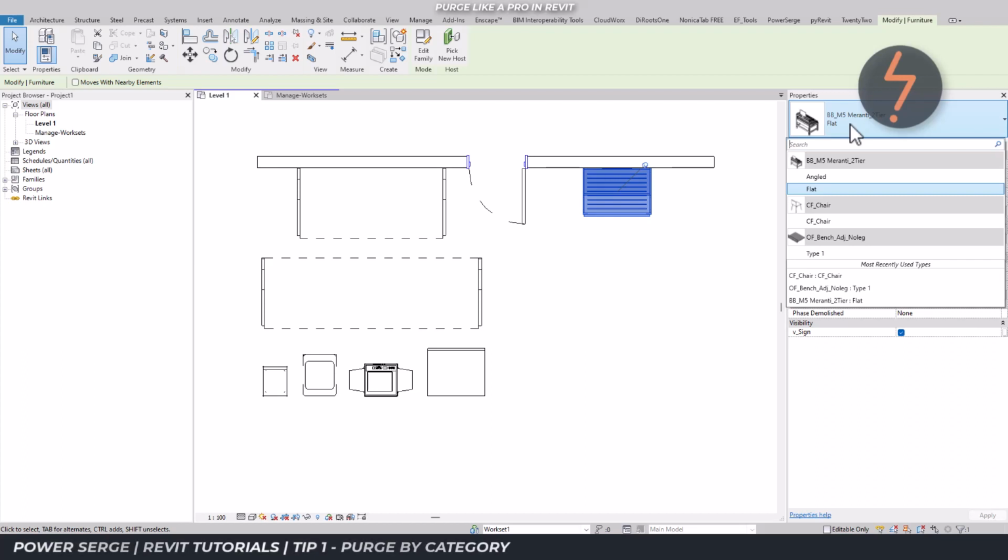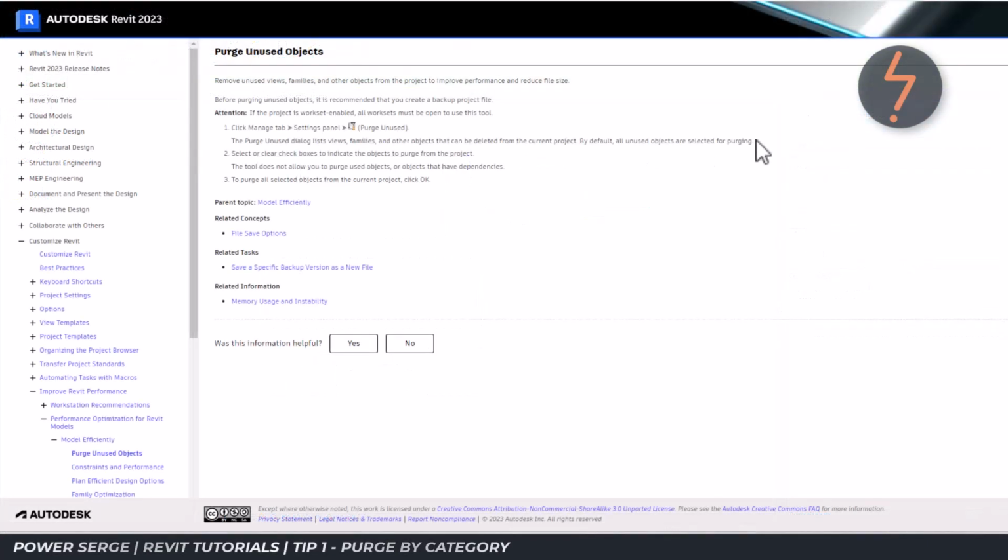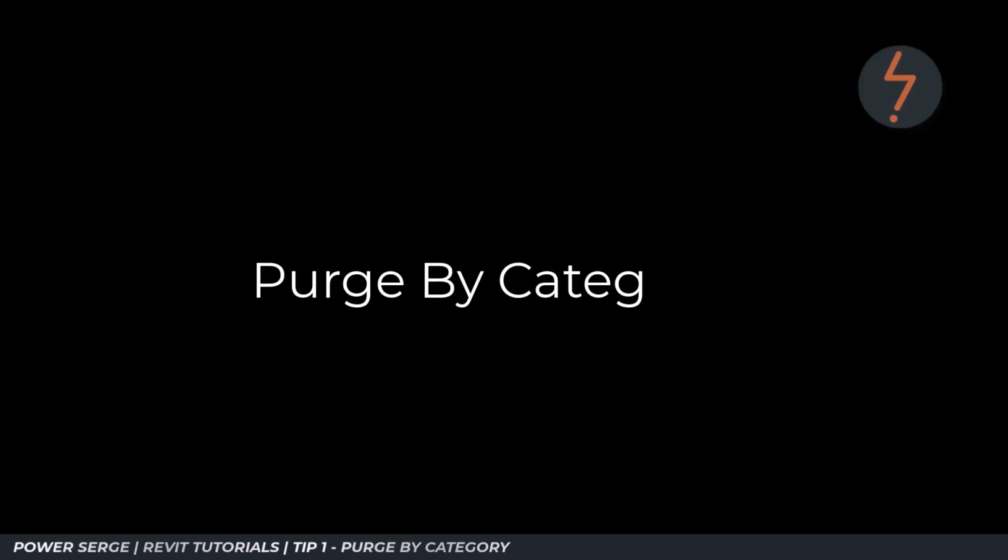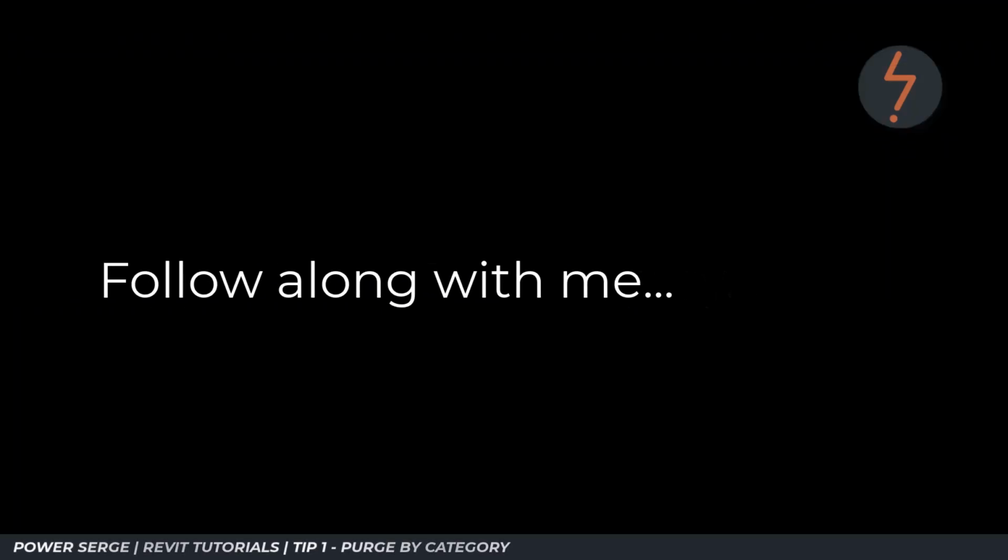This can be annoying because there are always elements that are not used yet. That means that a generic application of the purge unused on everything will eliminate things that we need, we just haven't needed them yet. So wouldn't it be nice to purge by category? Well, it turns out that you can. Follow along with me.